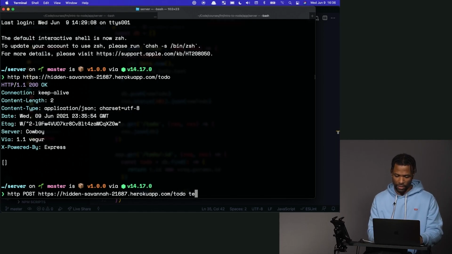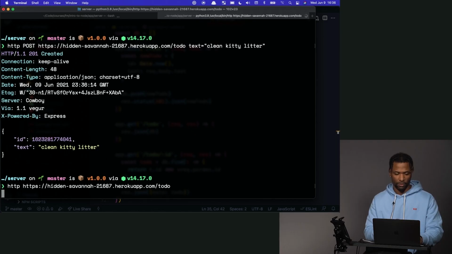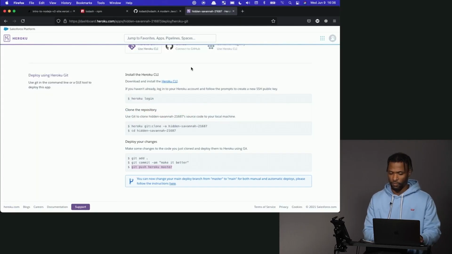I think it was a text field that we wanted on the object. So we'll say clean kitty litter. My cat poops a lot, so we got to clean a kitty litter. And we're gonna do that. Looks like that worked. Then we can get it back with this, and boom, there we go. Our app is deployed.